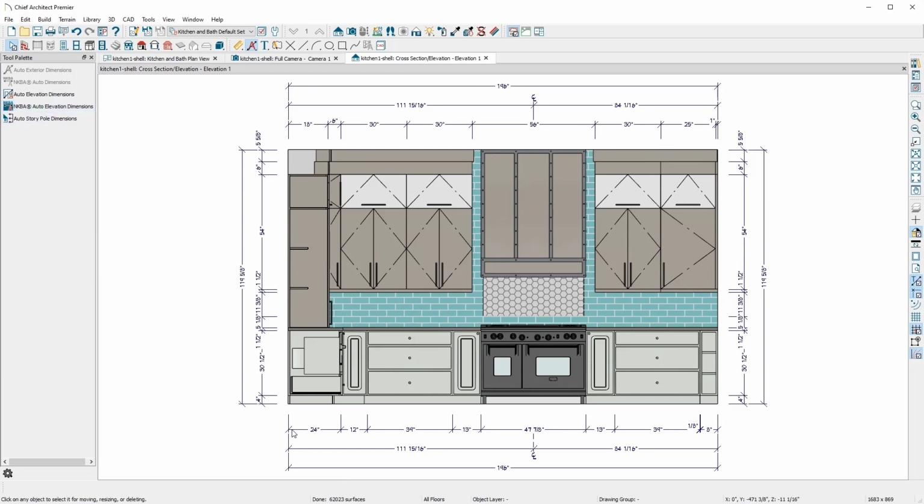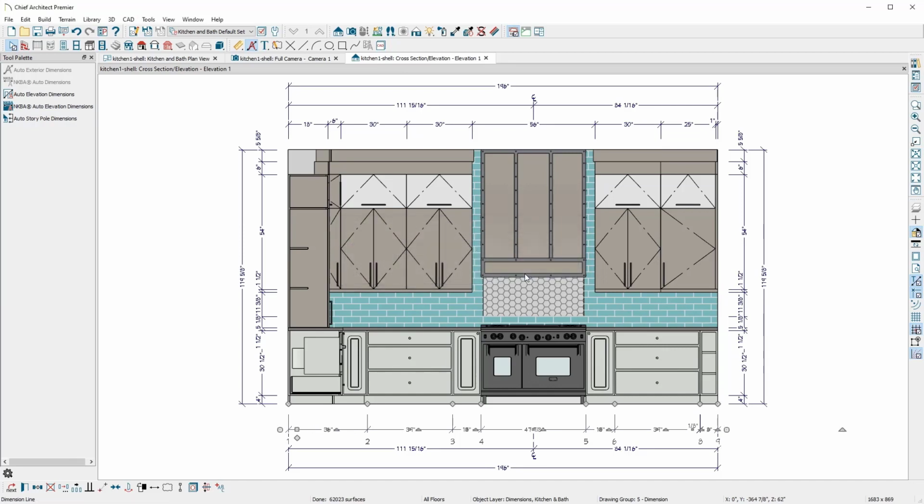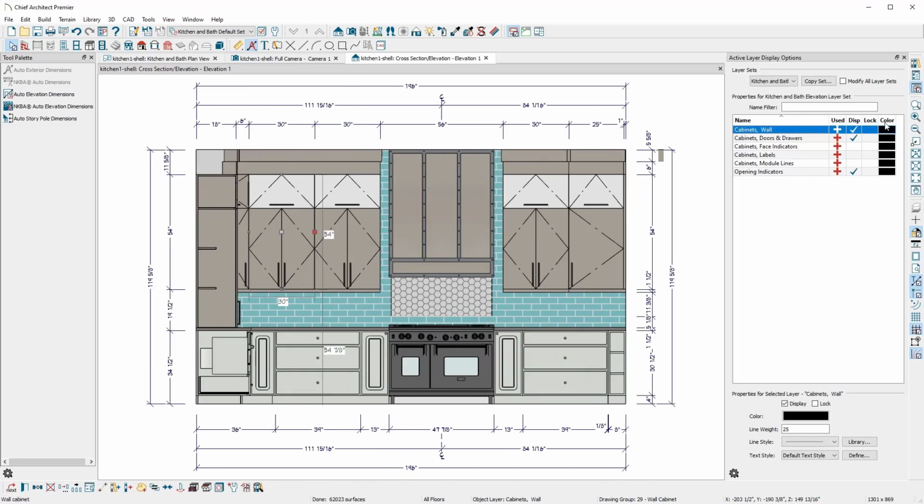On the bottom dimension string, I'll remove the dimension on the corner base cabinet for the microwave and turn off the auto refresh setting. On the left dimension string, I'll remove the toe kick, countertop, and molding marks. The opening indicators are layer-based and can easily be turned off.